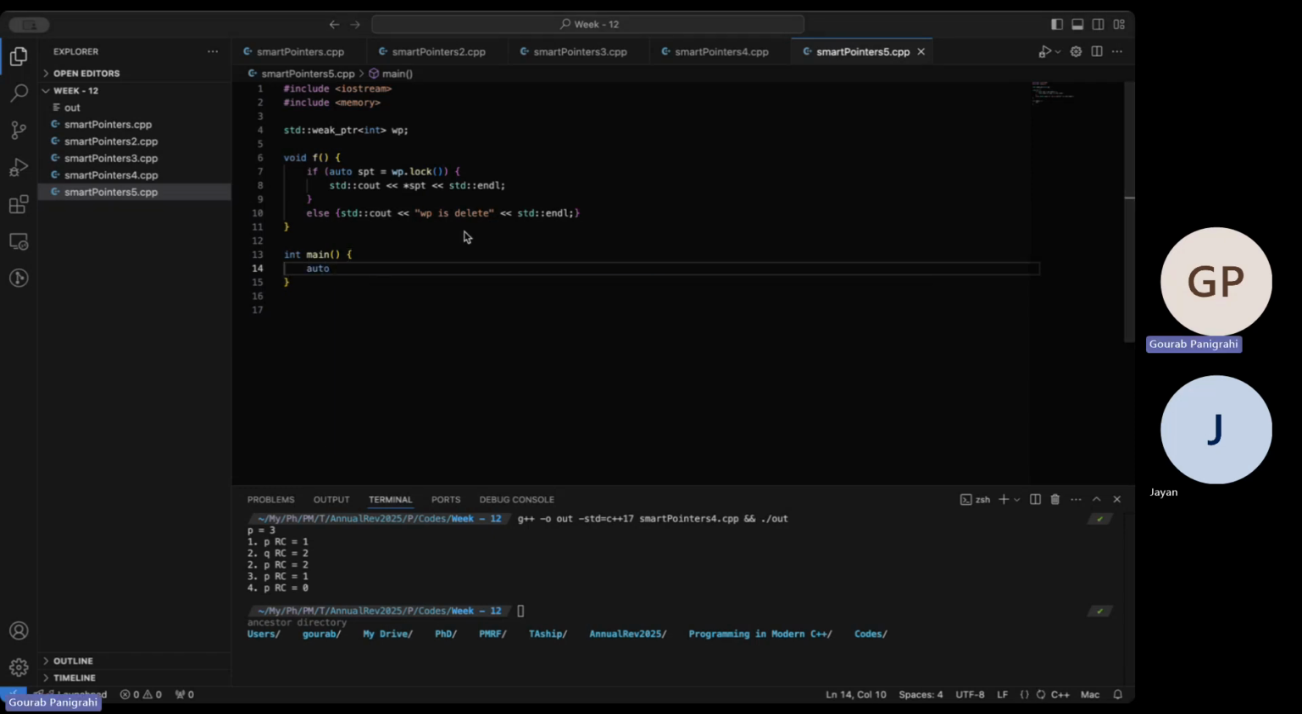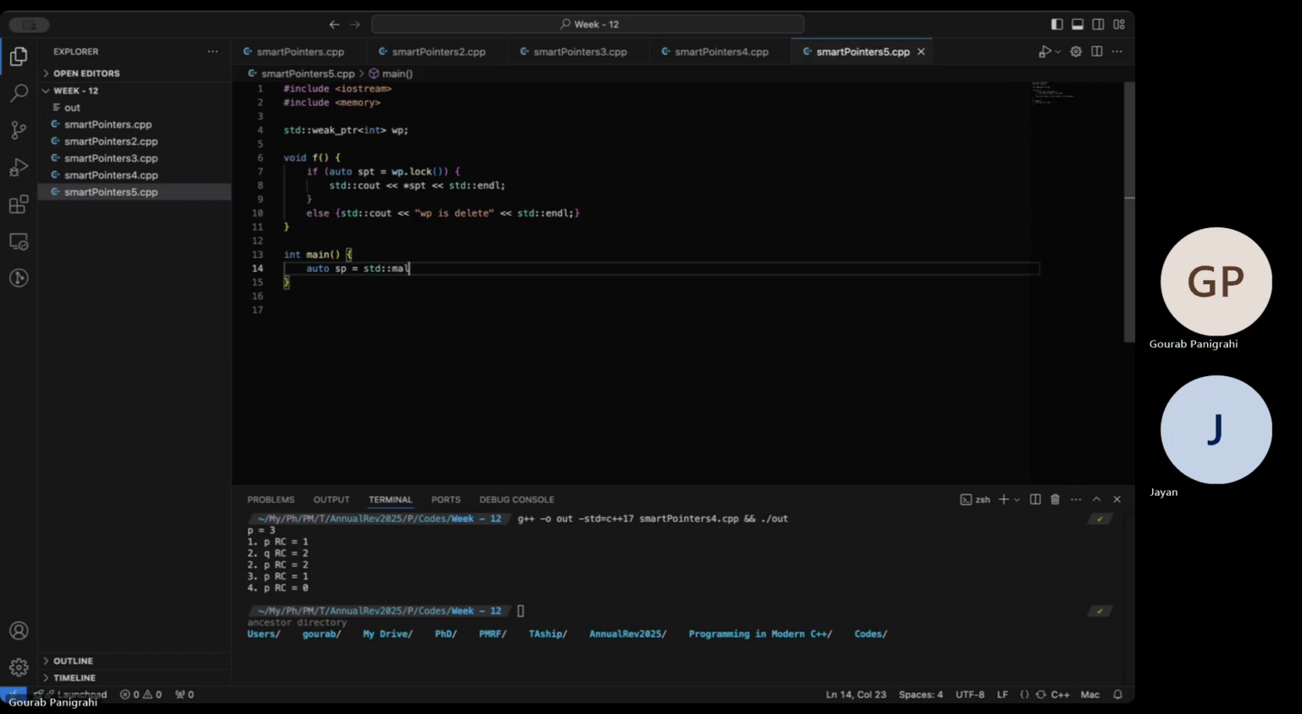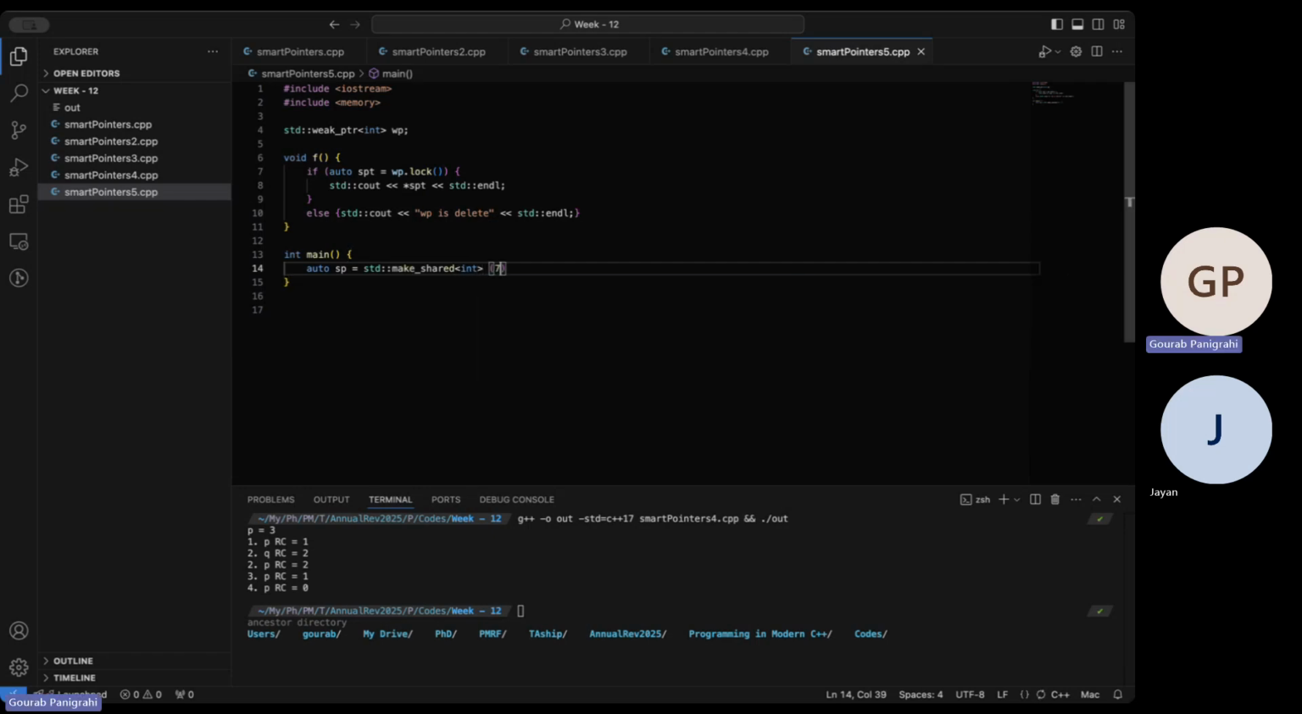I'll make a shared pointer with auto: std::make_shared of integer, and get some integers there. Now the weak pointer, I'll say the shared pointer sp, I'll assign it to the weak pointer.